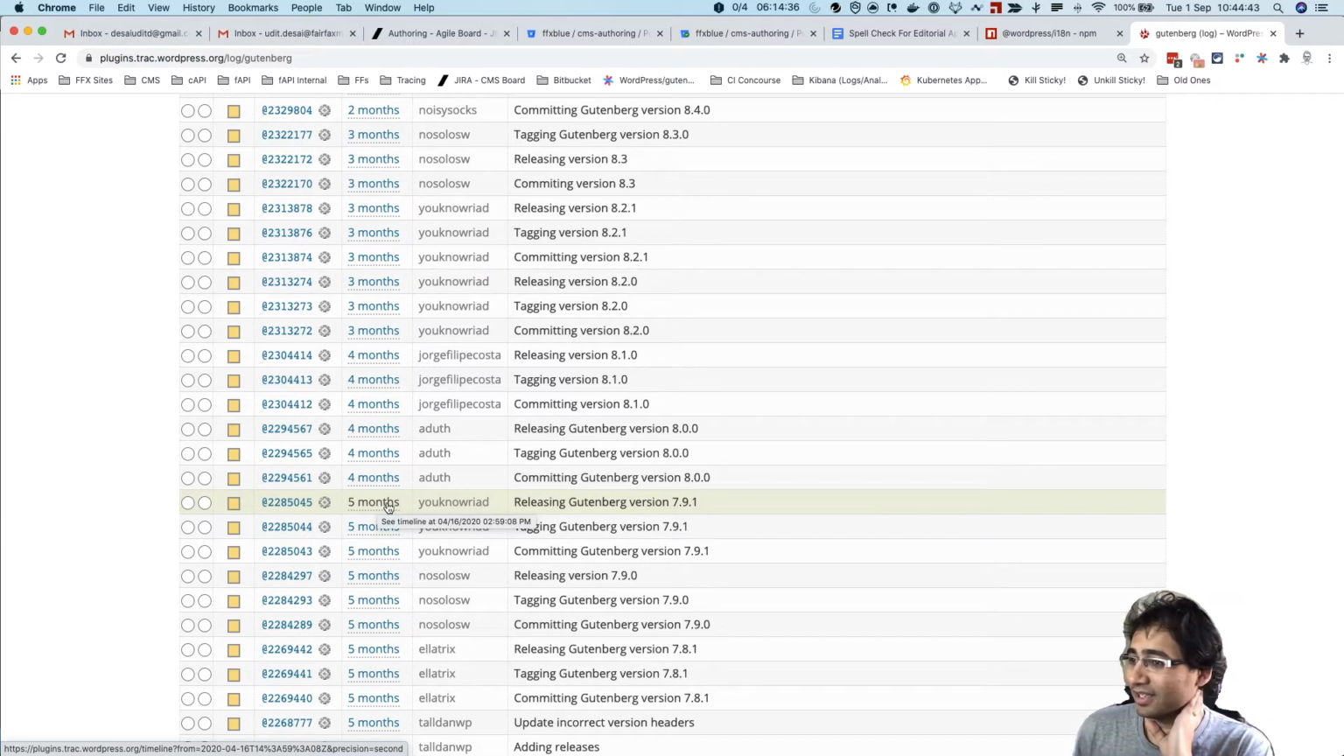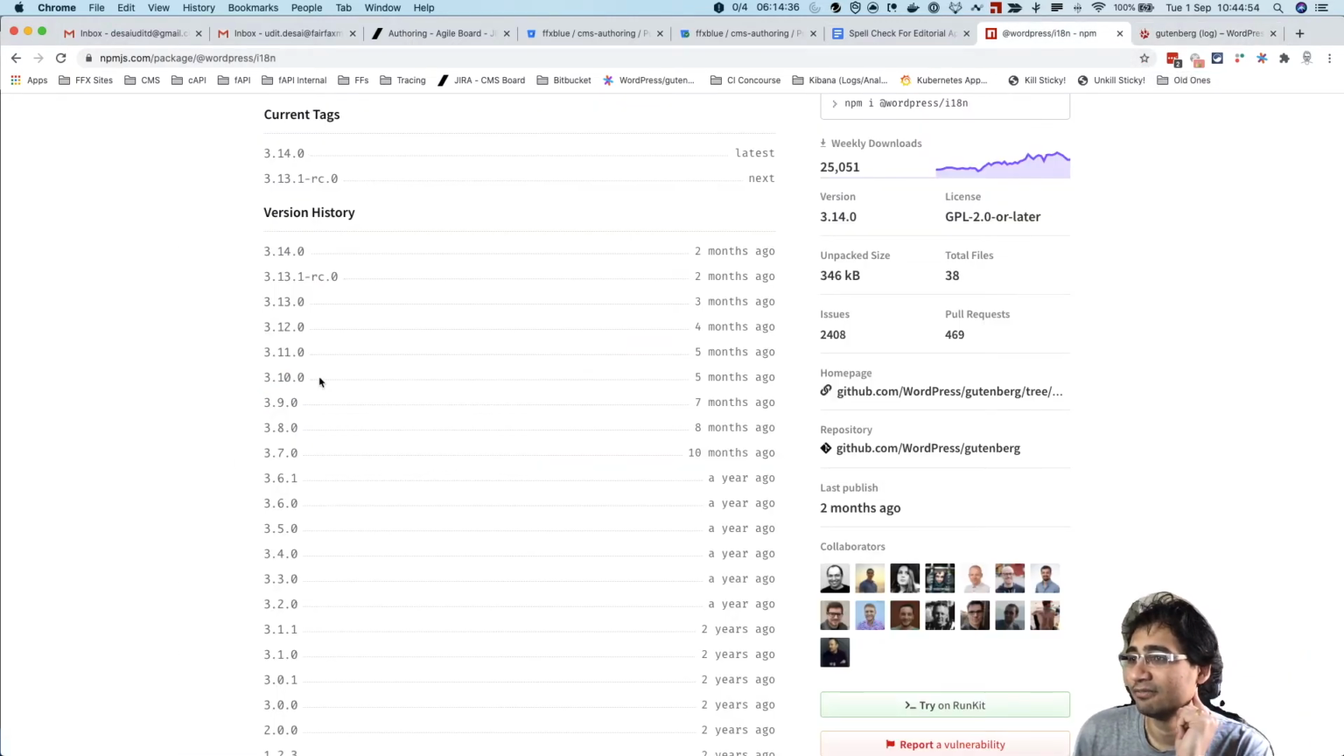As you can see, version 7.9.1 was released after the date when 3.10.0 was released. And if you check the next bump for the i18n package, 3.11.0, and check the timestamp, it says 15th of April, or nearly 16th of April if we consider the UTC time. So we clearly saw here that it's going one version ahead, and that's because they released to the WordPress plugin repo first, and then they published the npm packages.